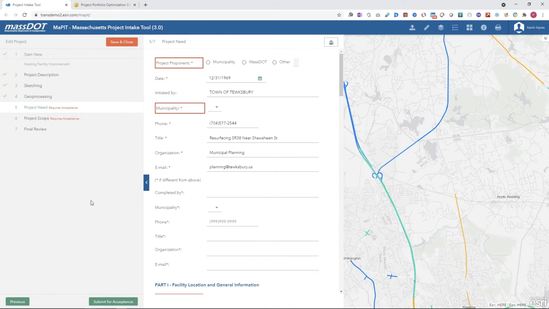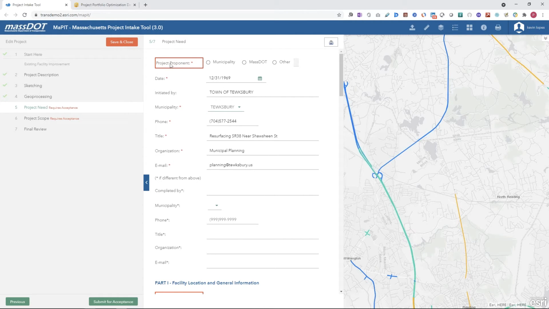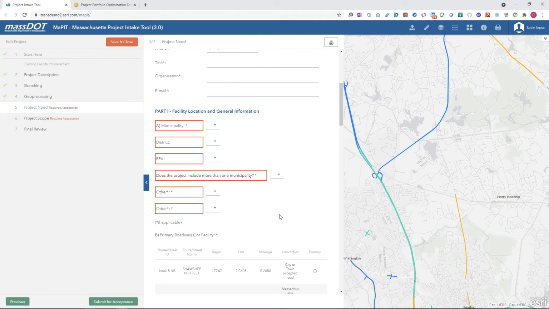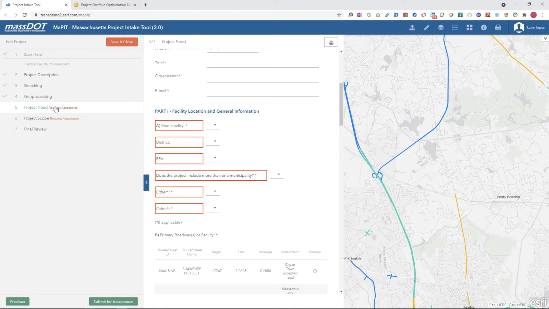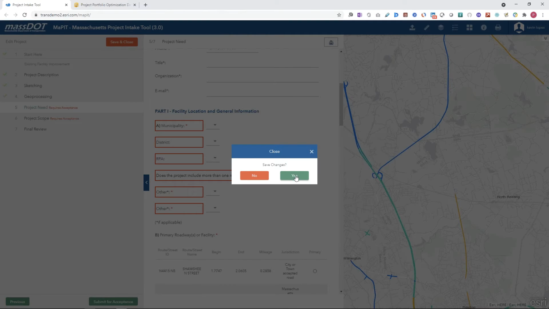So I'm going to submit this for acceptance. And notice here now it will not let me enter an incomplete form, and it'll point out which areas I've missed. See, I need to put all of this information in as well. Now, as I complete each form and move on to other phases, I'm going to close this temporarily for now.